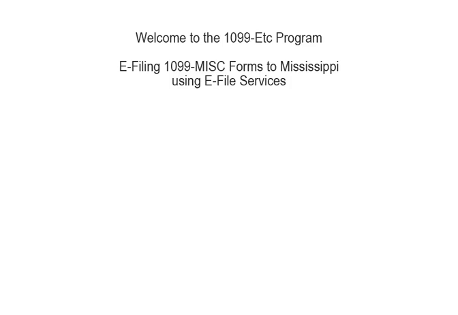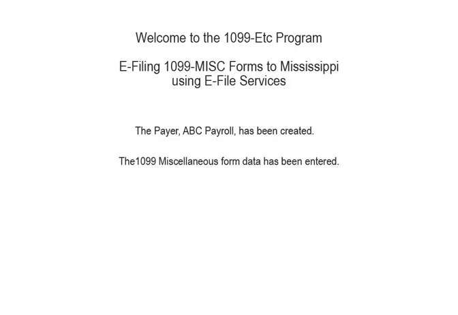This tutorial covers e-filing the 1099 miscellaneous forms to Mississippi using e-file services. Only the 1099 miscellaneous form can be e-filed to the state using e-file services. To begin, the pair ABC payroll has been created, and the 1099 miscellaneous form data has been entered.